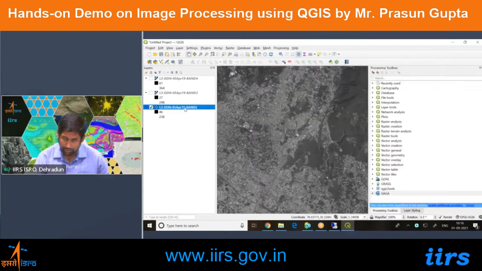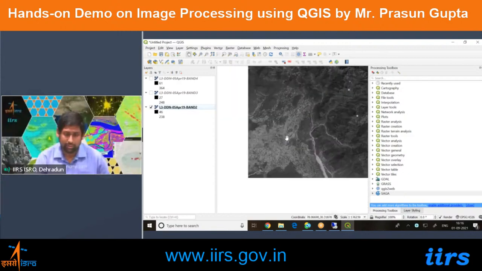Okay, so now if I want, I am zooming in and zooming out with the scroll button of my mouse. If I scroll up, you see I am scrolling in. If I scroll down, I am scrolling out of the image. Okay.